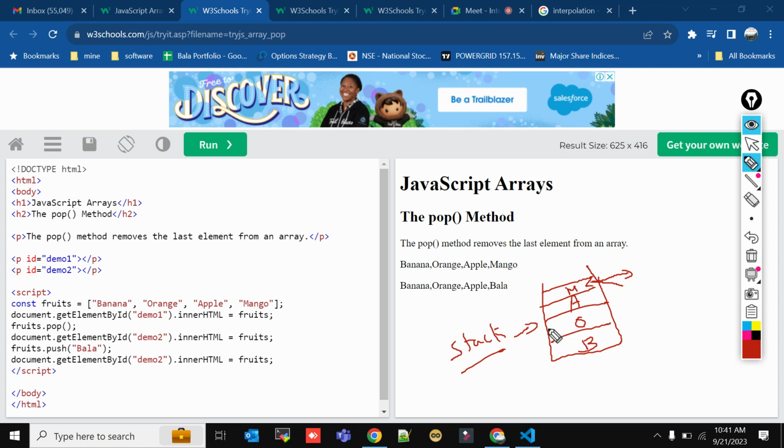Here it follows first in, last out, or last in, first out method. See, banana went into the stack first, but it will be coming out last. So first in, last out. Mango went into the stack last, but it is coming out first. So this is what is stack. Okay, so you can implement the stack using push and pop methods.